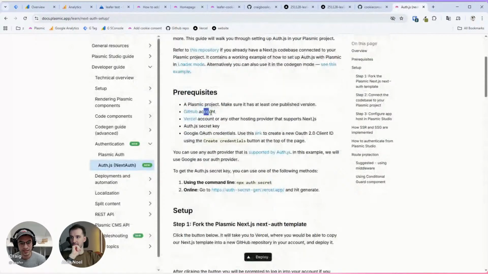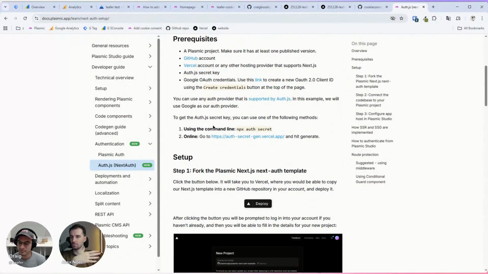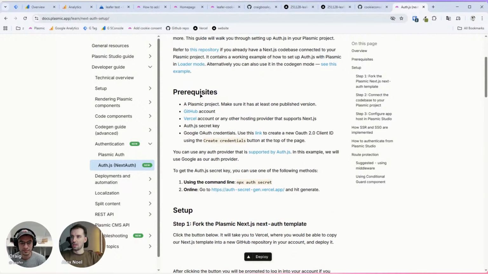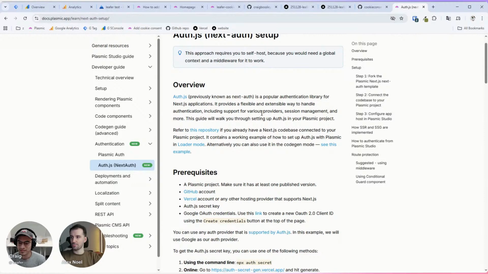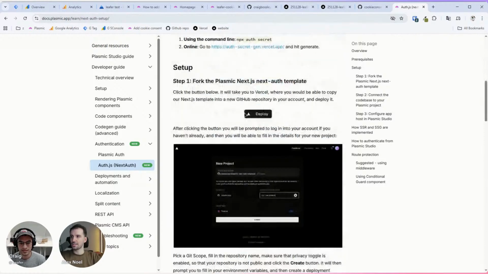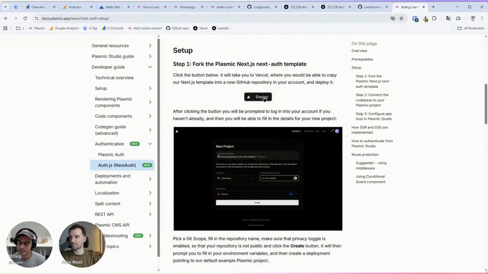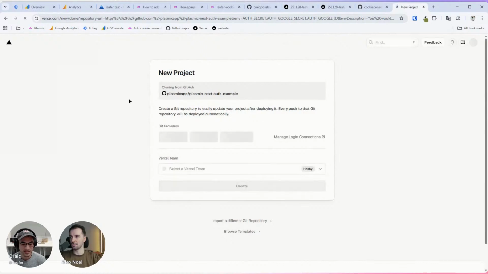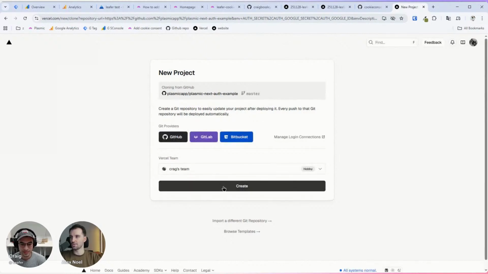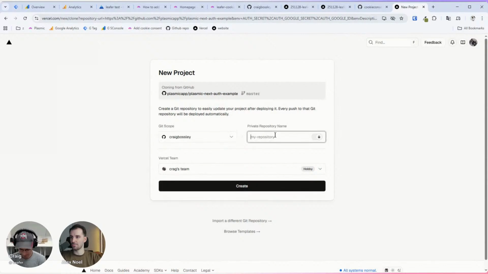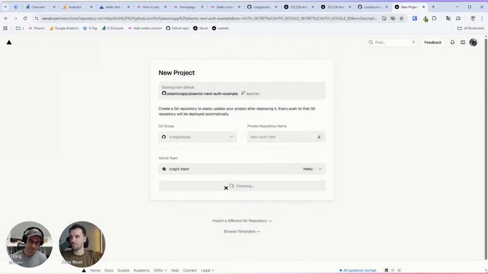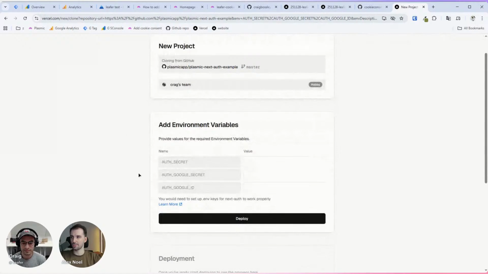So this is the list of prerequisites that we would need: a GitHub account, a Vercel account, and a Google Cloud account. Scroll down, and you see the deploy button in here. Click it. It will automatically create a GitHub repository for you. Log in with your GitHub account, and enter the name for the repository. Doesn't matter, can be private. Create. So it is cloning the template that we have created for everyone.